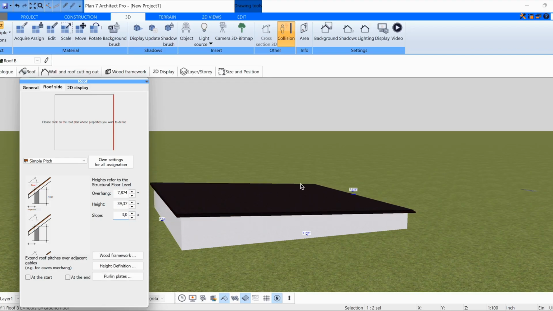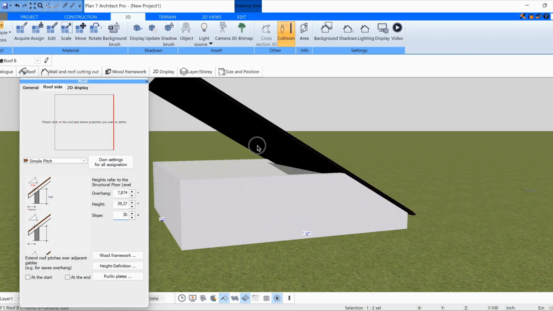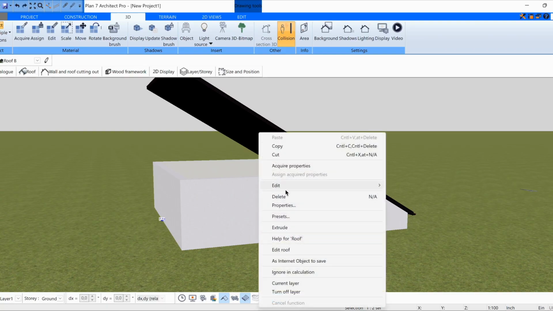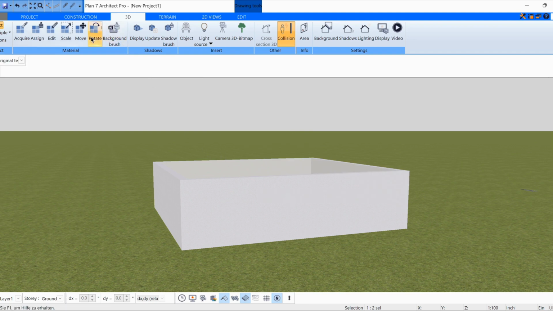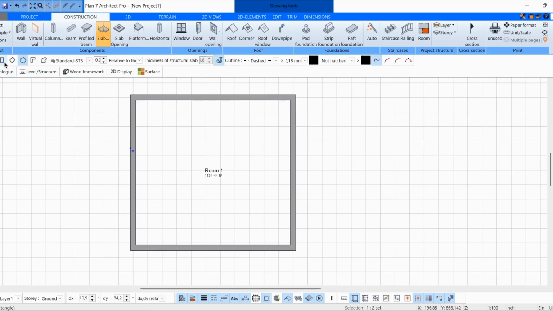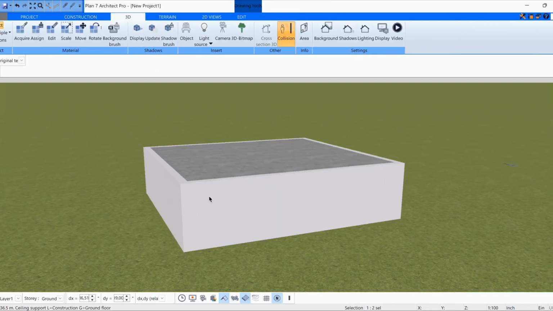Alternatively, you can also extinguish the roof and draw a slab instead. Here, using this function, I'm drawing a slab, so a ceiling, and I'm drawing it rectangular, and this is how it looks. This way, I'm drawing a flat roof with the help of a ceiling slab.